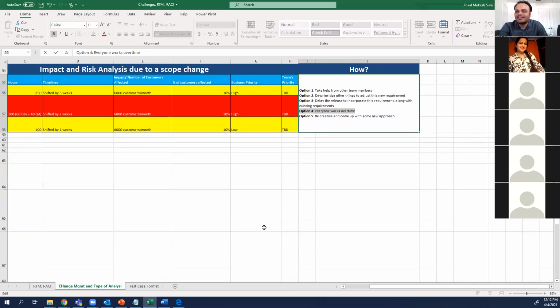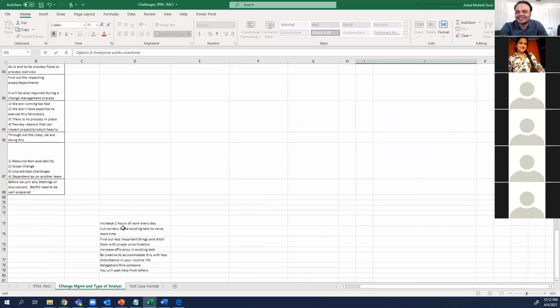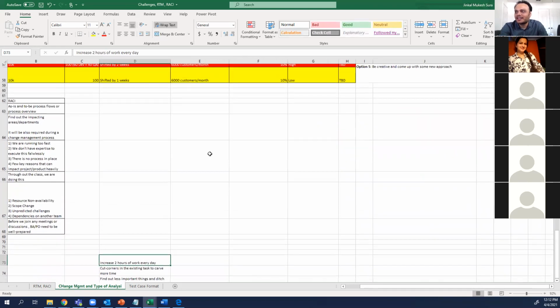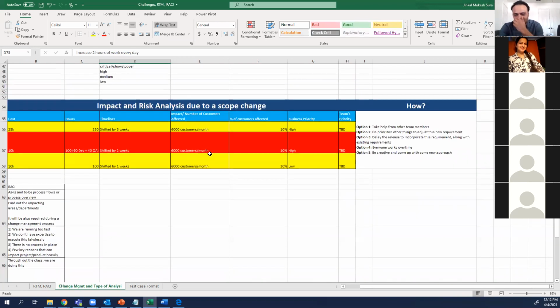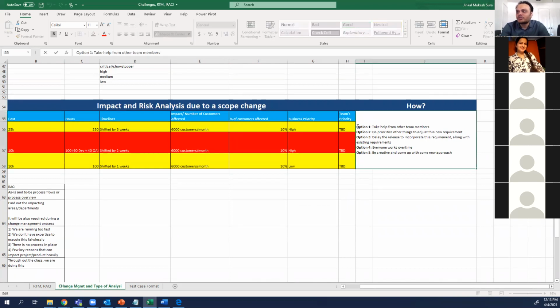Okay, like you guys said, right? Like Hassan said, that we have to increase 2 hours of our work every day. So during that time, that is the only option. There are some. So now, how will you define whether you want to go with option 1, option 2, option 3, or option 4? Are you guys with me so far? Does this sound like a legitimate framework to handle change?